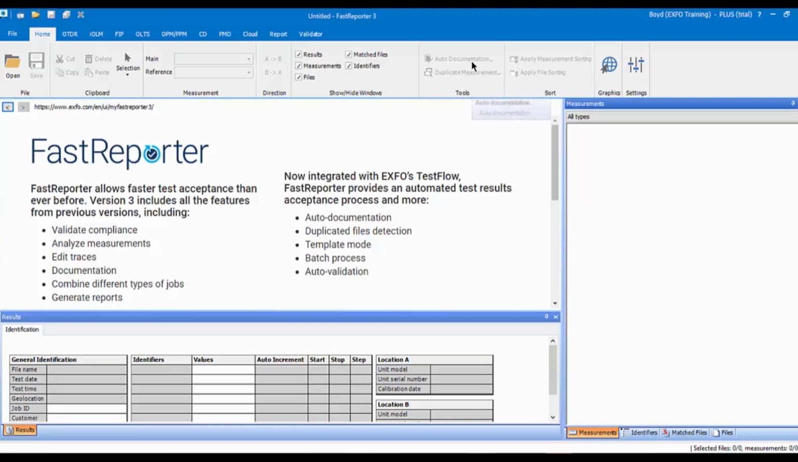We can select auto documentation, which you can use a reference file and change all of the files that are open to match as far as the identifier documentation if they've been recorded incorrectly. Duplicate measurements, if you happen to have some files that shouldn't be there mingled in and they're the same test, but it is being used twice, you can check for that happening. Measurement sorting, apply file sorting. That's how you can adjust how they sort on the graphics when you open them up over here.